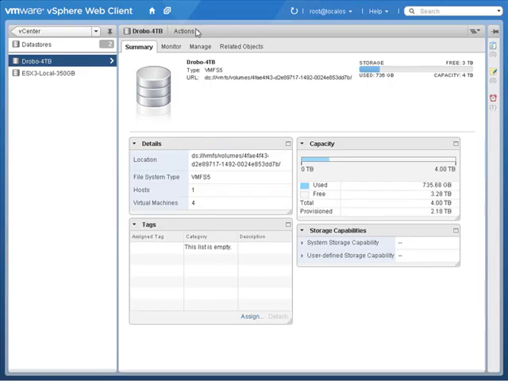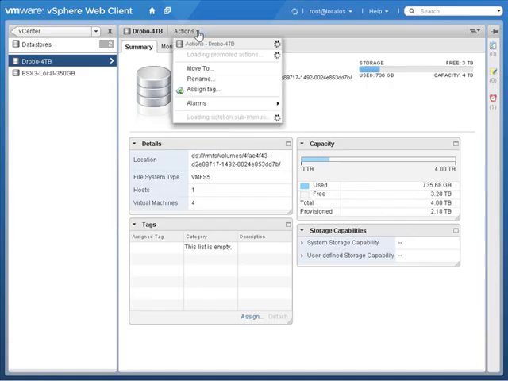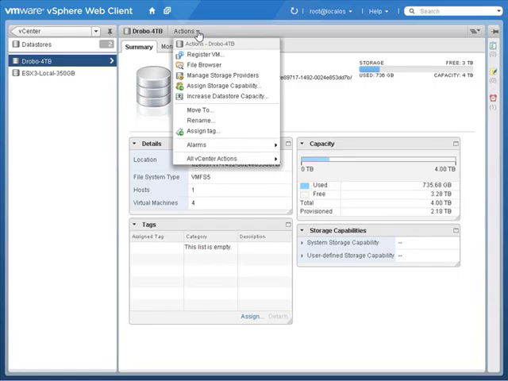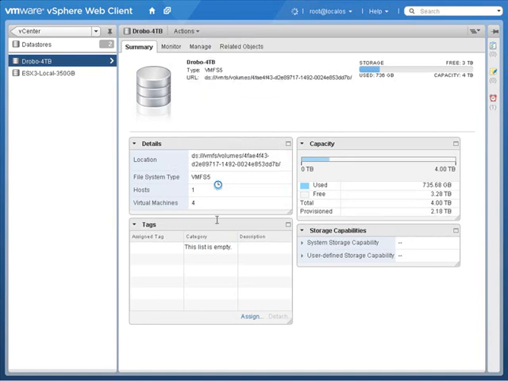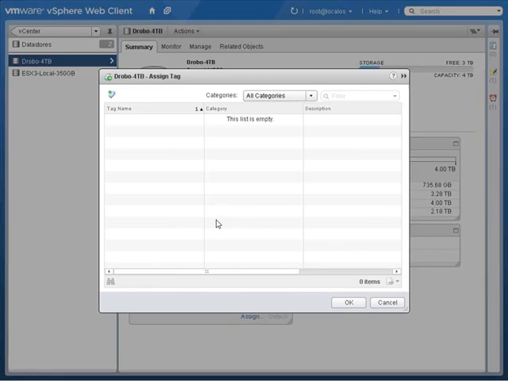And one of the things I could do here, of course, is I could go up to Actions, and then down to Assign Tag. I can also right-click on the data store from the data store inventory and choose to assign a tag there. So I'll click here to assign a tag. And these tags are really going to replace the custom attributes that you've seen in previous versions of the vSphere client. So you can think of tags as your own inventory system for the vSphere infrastructure.